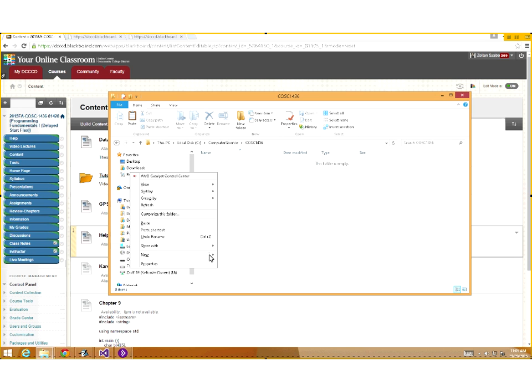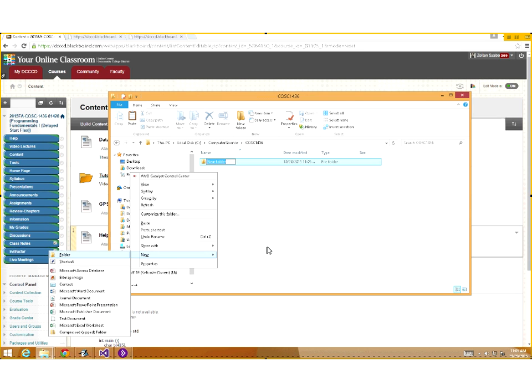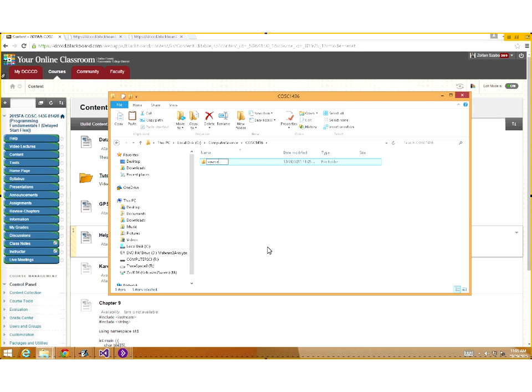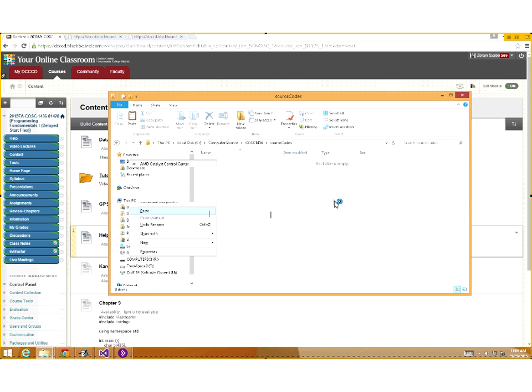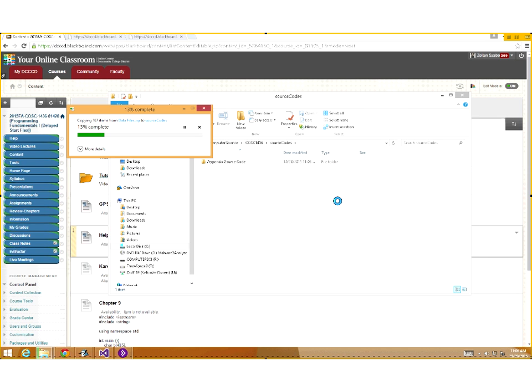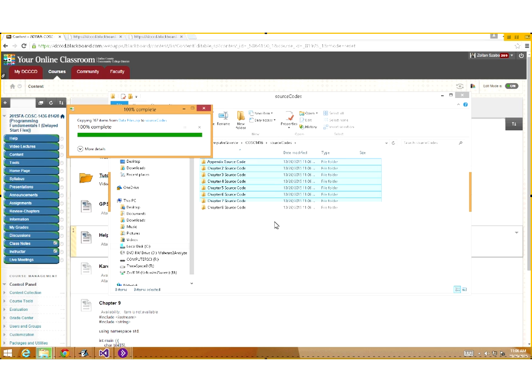Within 1436, I have another folder, and I'm going to call that maybe source codes. Okay, and I'm going to extract all these source code files into this folder.